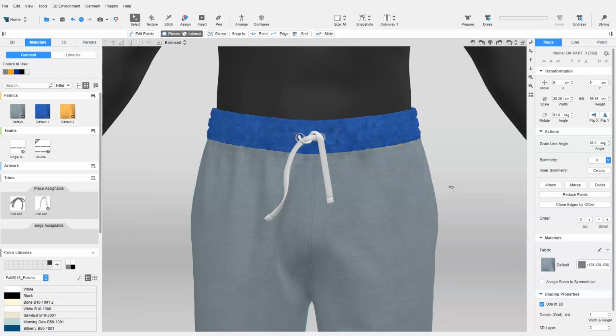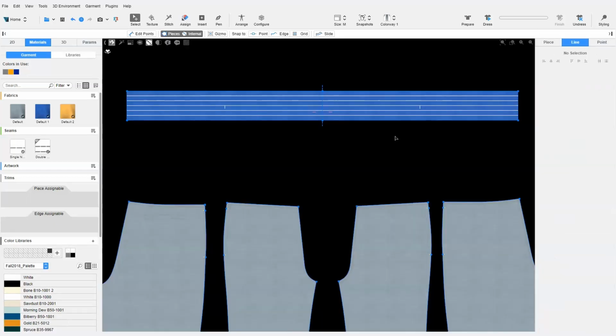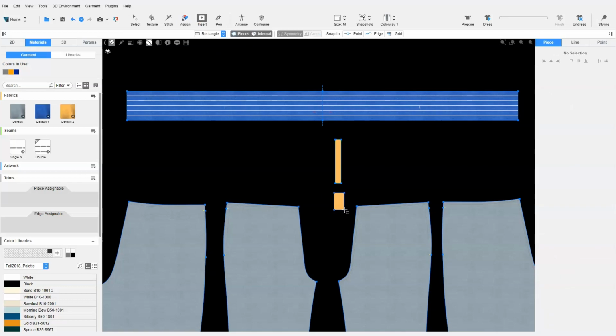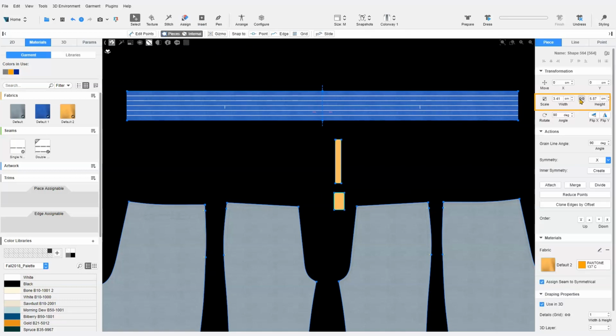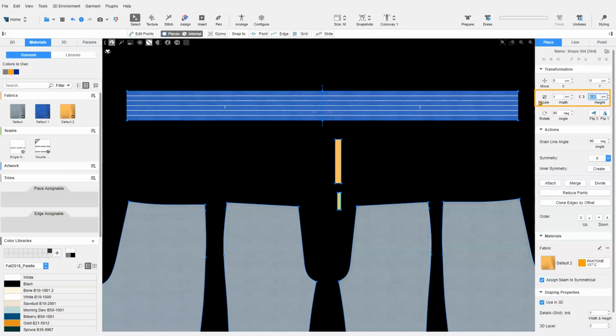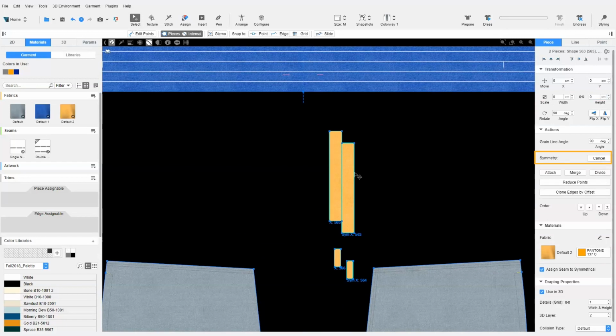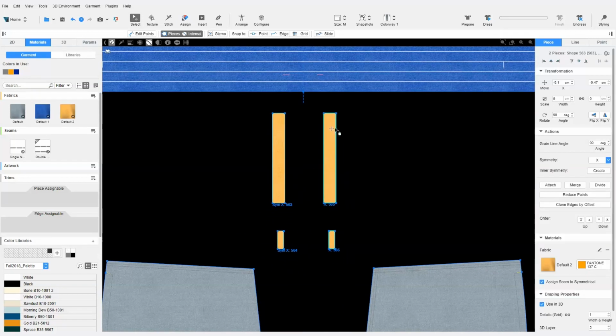We are going to create a drawcord to start off. We need to create the patterns in 2D. First, we create a rectangle piece like this. We can easily adjust the measurements of the rectangle to the desired length or width. For the aglet of the drawcord, we create a smaller rectangle. We create symmetry for these pieces for the other side of the drawcord.